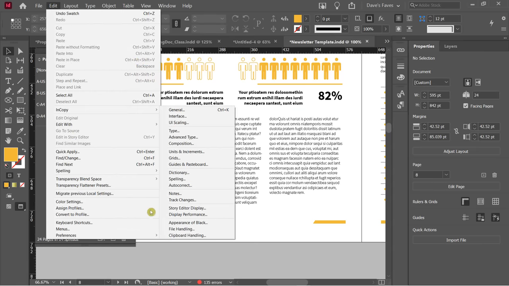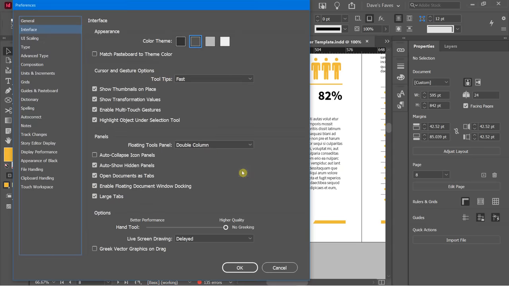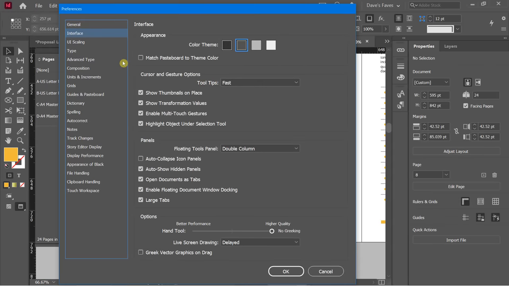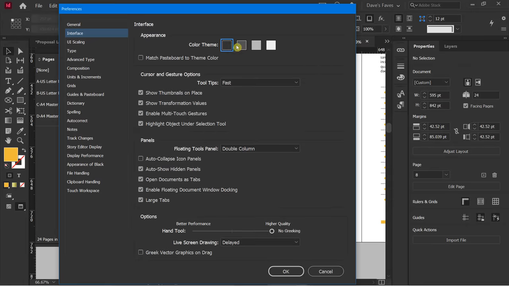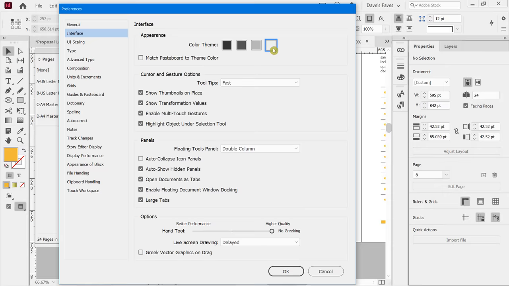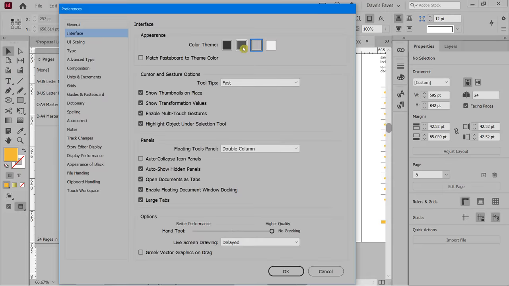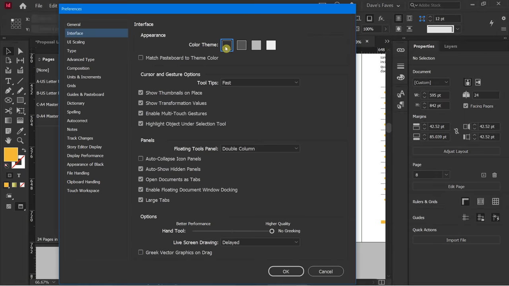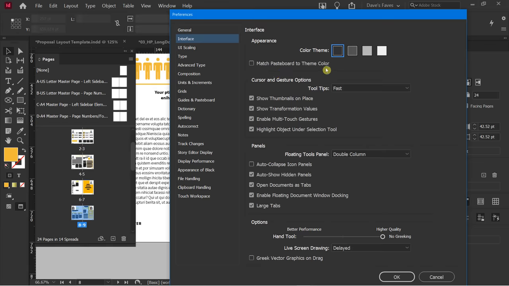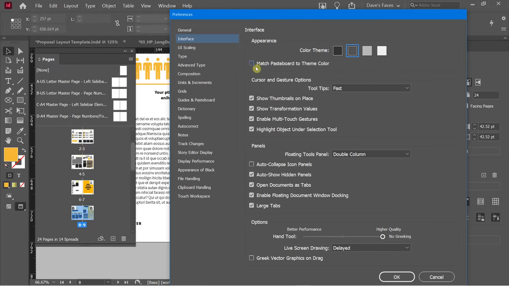So I'm going to go to Preferences, and I'm going to go over to Interface. And you can see here, these are my preferences for my interface. What does that mean? I can now change this to this nice darker one. I can go medium light. I can go a little bit brighter. So you do have all those nice options to work with, depending on what your preferences are. Okay, that's why we're in Preferences. You can also match your pasteboard to the theme color, so it's going to blend in a little bit smoother. As you're working with these, you might want that, but sometimes you can make it harder to see. So totally up to you.